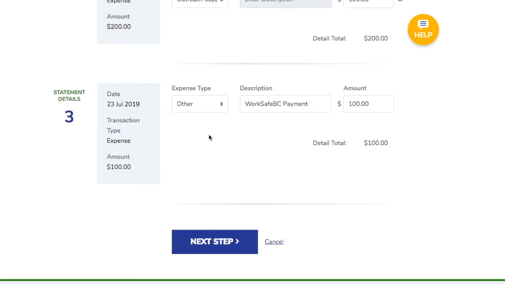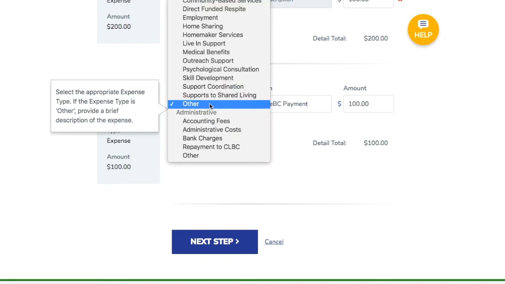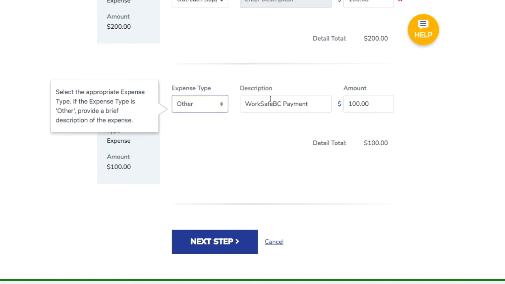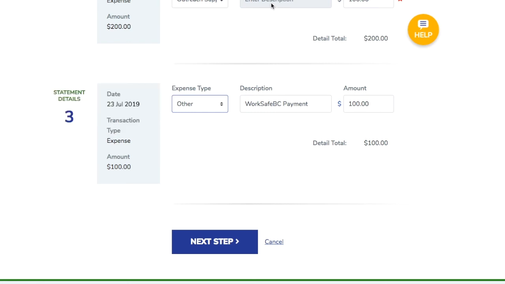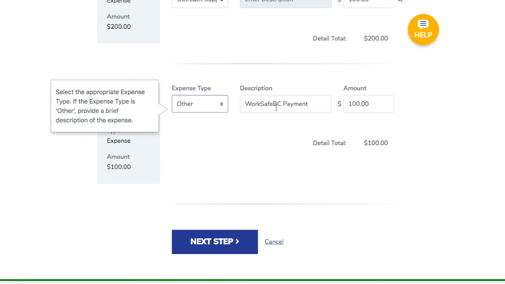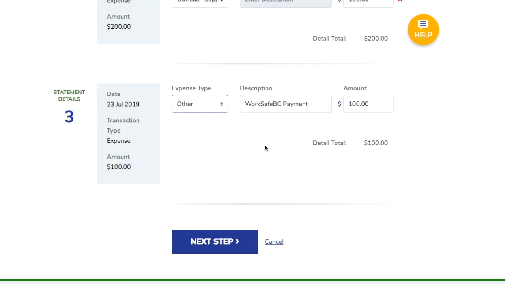If you have other expenses not listed in the drop-down, select Other under either Individual Supports or Administrative. You will then need to enter a description of what the payment was for. If this box is gray, you do not need to put any information in. If it is white, you can add your description, but keep in mind it only allows a limited number of characters, so it must be relatively short. You will then repeat this process for each of your subsequent transactions. Once you have completed all of them, click the Next Step button.